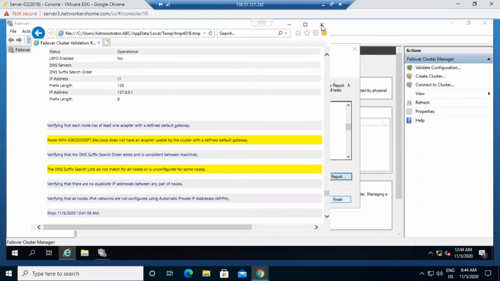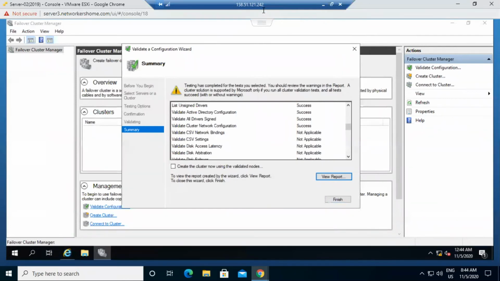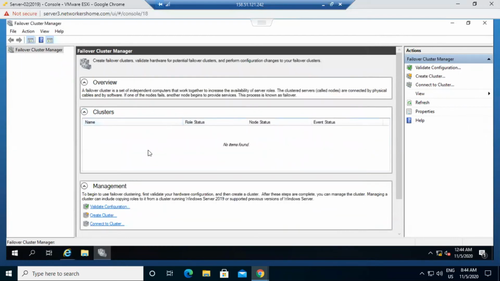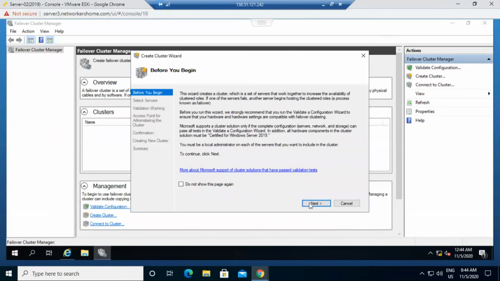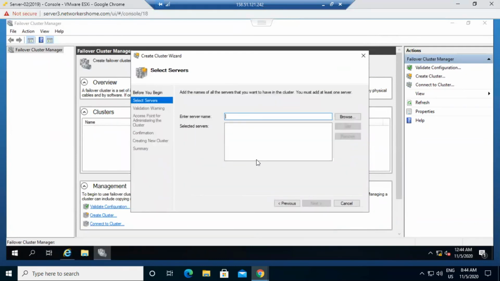Okay, simply close. This is the only warning we'll see. Now simply go to finish. So now I'm able to create the cluster. We have only one warning, it's okay. So now go to create a cluster. Now just simply click on next. Now, where you want to create the cluster, you need to add the server over there also.